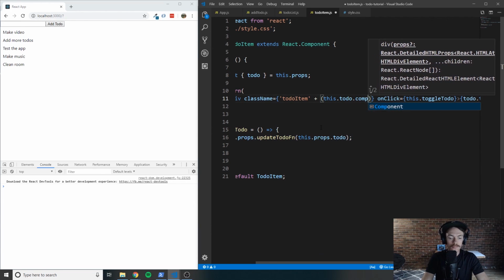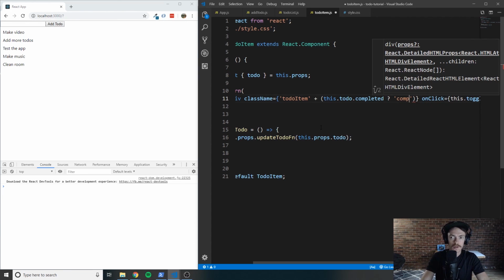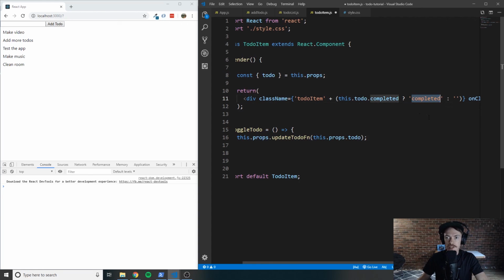So we're going to say this.todo.completed. If this.todo.completed is true, we want to go ahead and say we're going to add the completed class. Otherwise, we're simply going to return an empty string. So in here, I'm actually going to put a space, so that there's a space between to-do item and completed. And I'm going to save it.